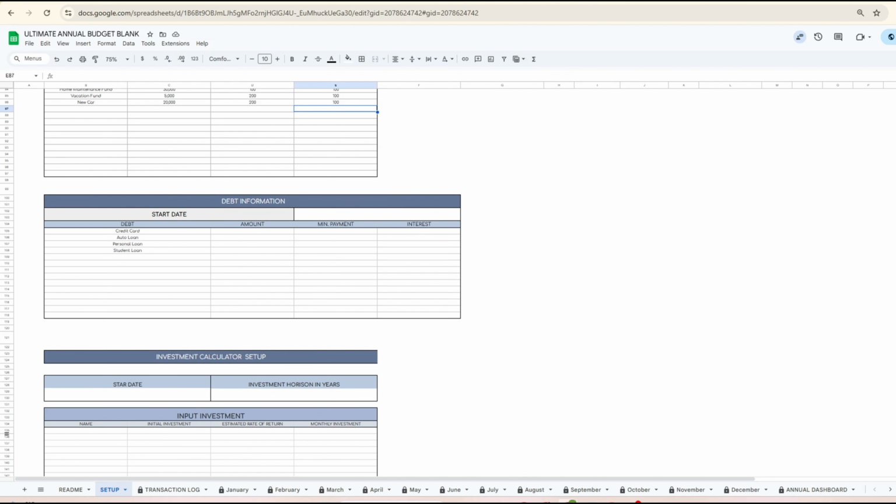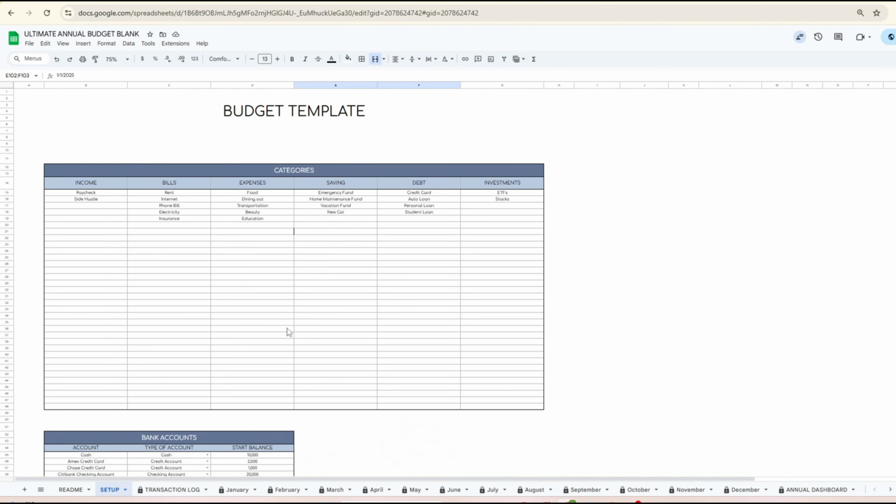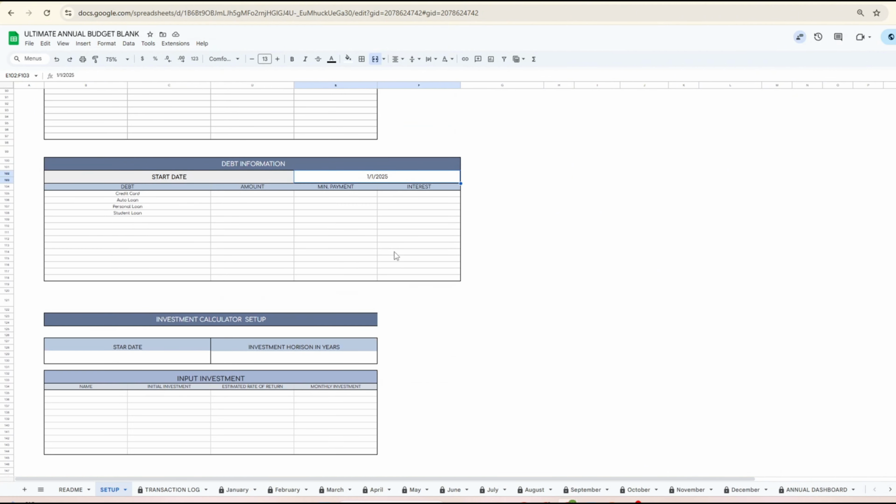Let's set up the debt information. Firstly, select your start date using the pop-up calendar. This will be the start date of your debt repayments. The names of the debts will be automatically populated. Enter details for each of your debts, including initial balance, minimum payment, and interest rate.